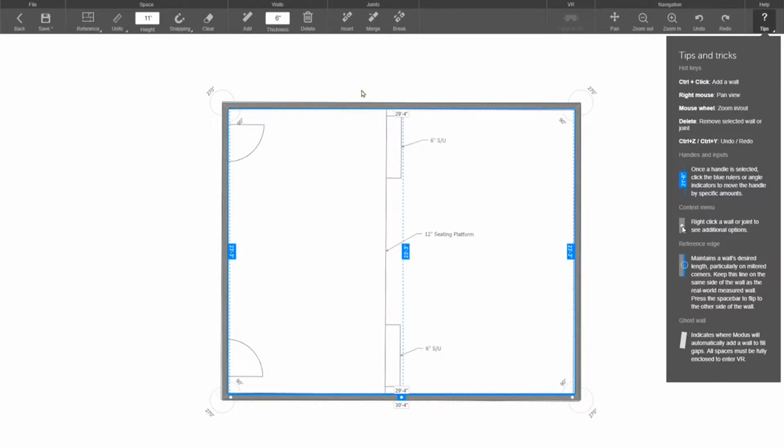So we can actually manually enter those dimensions too. If we knew the room was going to be 29 by 23, we can just go in here and say 29 feet, and it will automatically stretch the walls accordingly. And 23 wide.